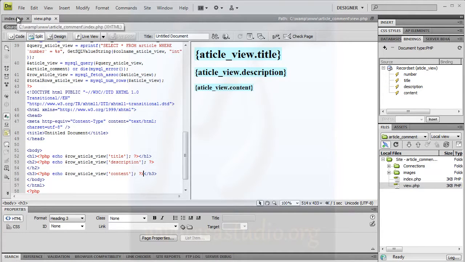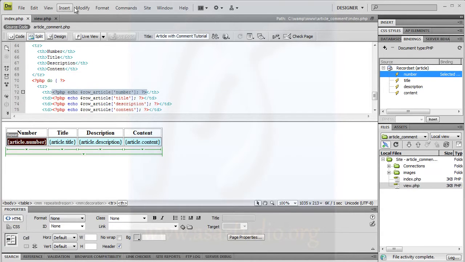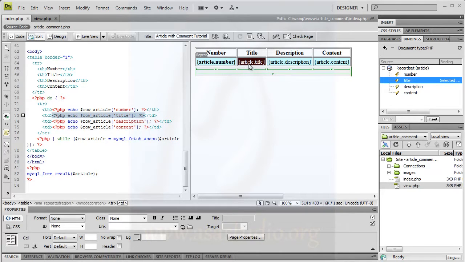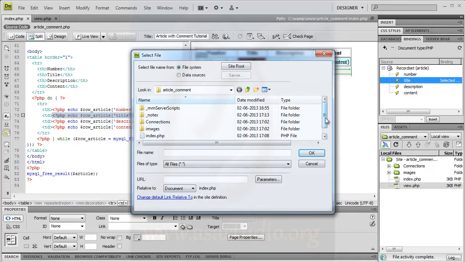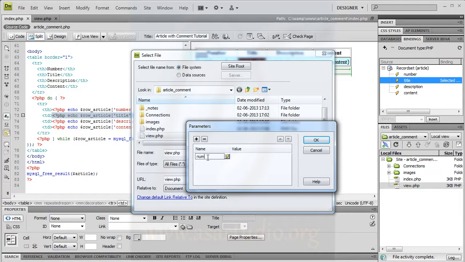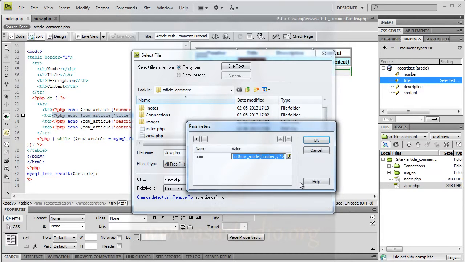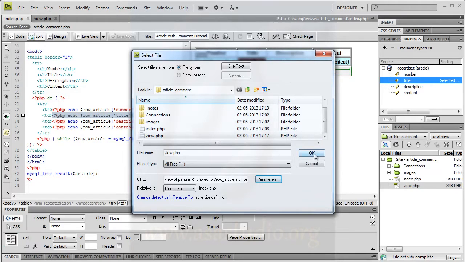And now I go to the homepage index.php, and I change maybe to split vertically, and in the title I add a link. Okay, in the title I add a link, and go to your folder, and here choose view.php, and in parameter click it and type none. Okay, and click this icon and choose number and press OK. Press OK again. I press OK here.